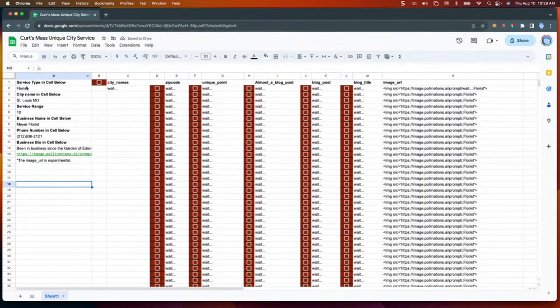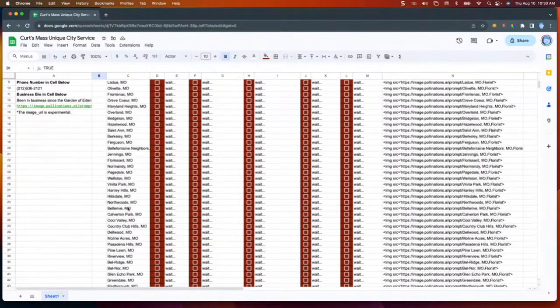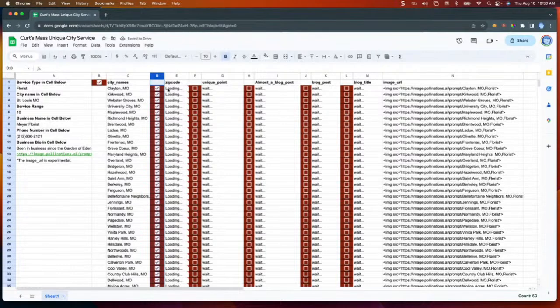So now that we have that, we have the service type, we have the location, the service range, the name of the business, their telephone number, and a little bit of a business bio. We're going to click on city names. So we're asking ChatGPT or OpenAI at this point in time, give us a list of cities within 10 miles of St. Louis, Missouri, and it's going to list them all out here, 50 of them. Done. That's already updated. So now we're going to do the zip codes. We're just going to click on the column header, and it's going to give us the zip codes for each one of these areas.